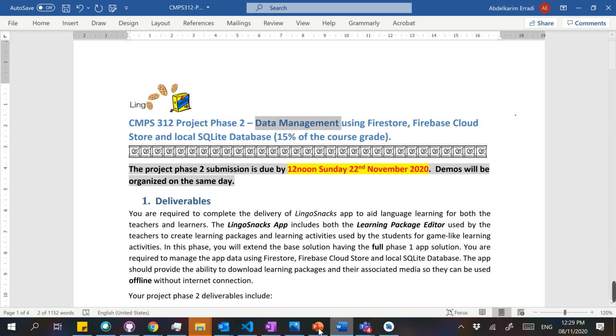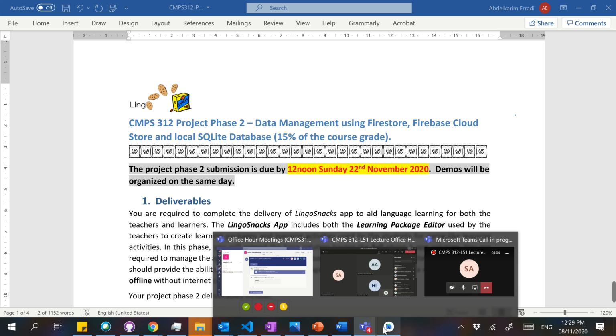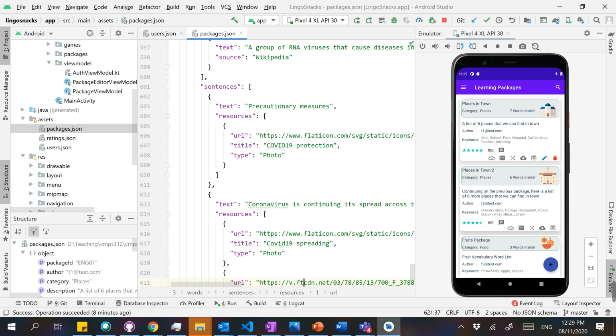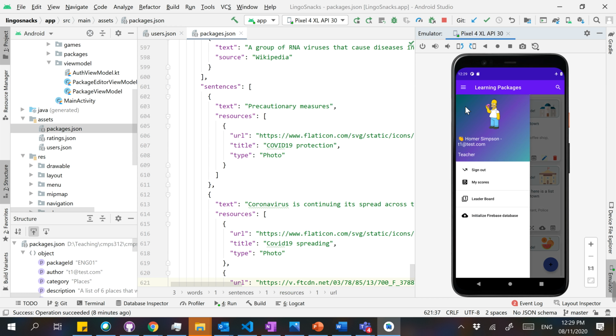Currently the data is read from JSON files. These JSON files will no longer be used. This data will be pushed to Firebase using the initialized Firebase database, and all the data should be read and written to Firebase. So that's the first task.